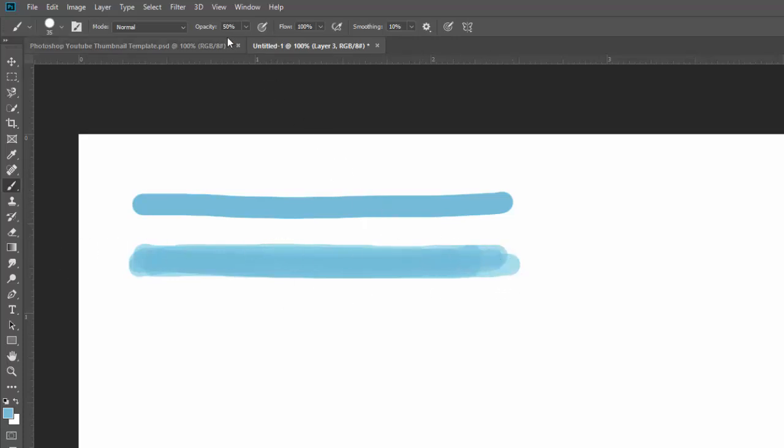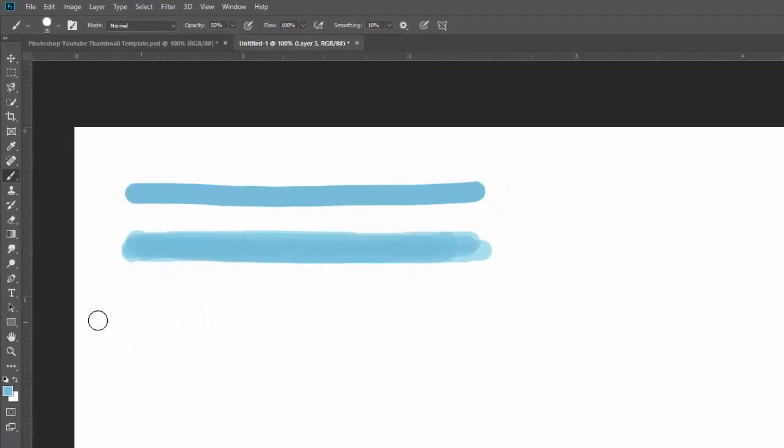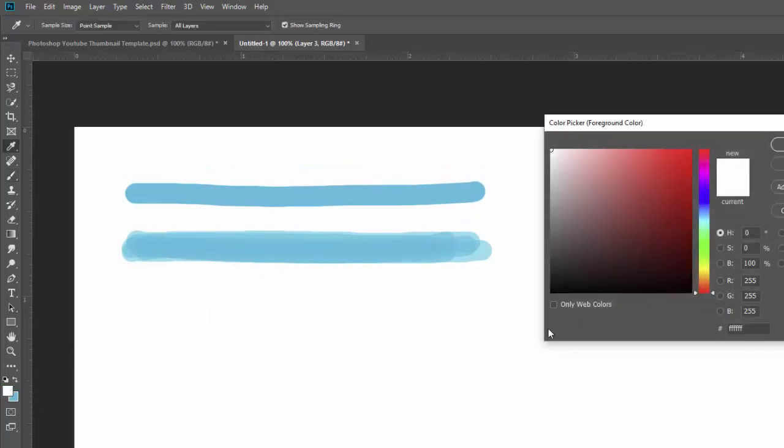So that's basically what opacity does, and the reason opacity is important is because you can blend things together with it really well. So for example, if I took another color, I'm going to hit the X on my keyboard and double click on this to change it to another color. Let's just go with this lime green.